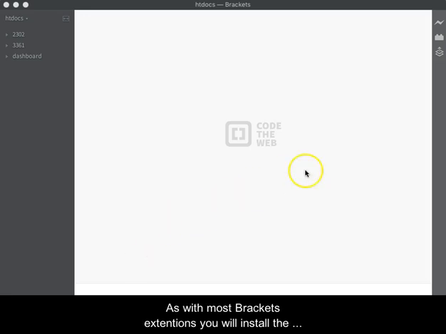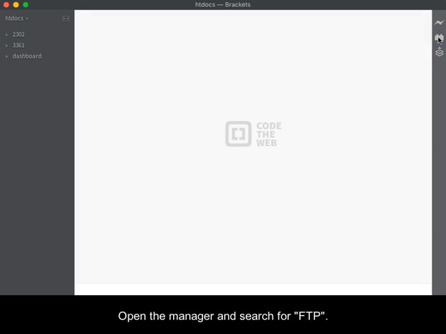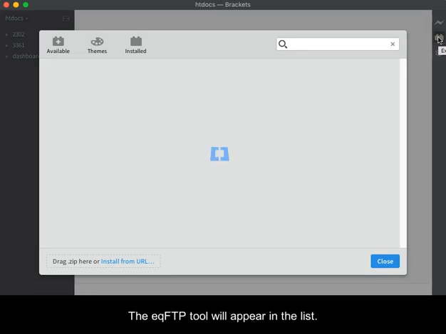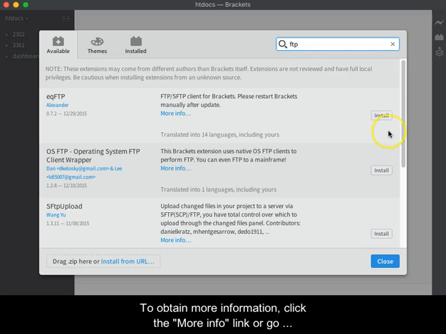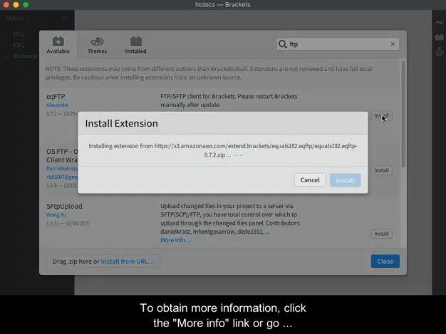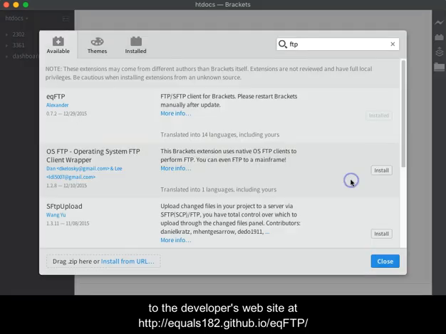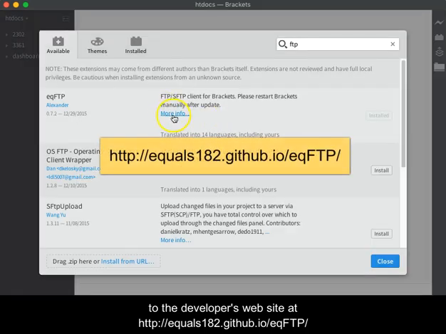As with most Brackets extensions, you will install the eqFTP tool using the Brackets extension manager. Open the manager and search for FTP. The eqFTP tool will appear in the list. Click Install on its line in the list. To obtain more information, click the More Info link or go to the developer's website at the URL shown.